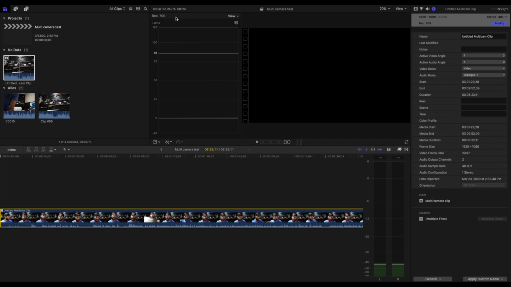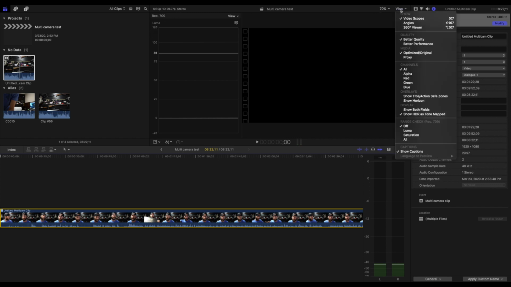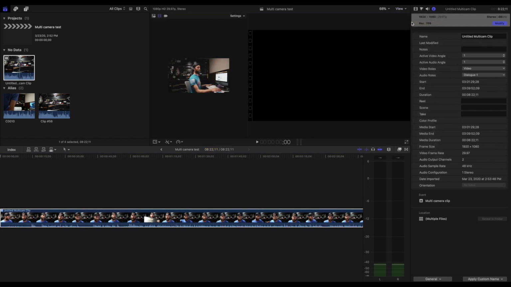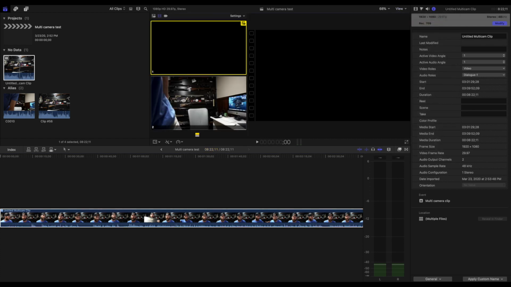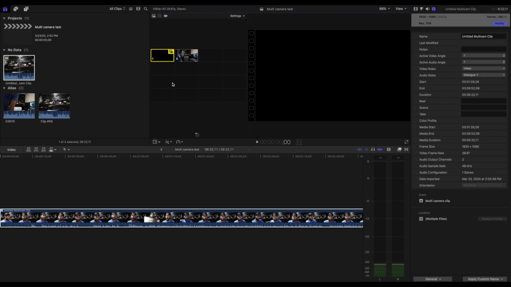So right here, you're going to see we've got our scopes up. All you got to do is hit View right here in this upper right hand corner and change it to angles. Check this out. So now we just had 2 angles pop up. We can go into our settings here, and you can see that we have the whole way up to 16 angles that we can do. If we hit that, take a look at that. That is just absolutely amazing, and it doesn't stop there.